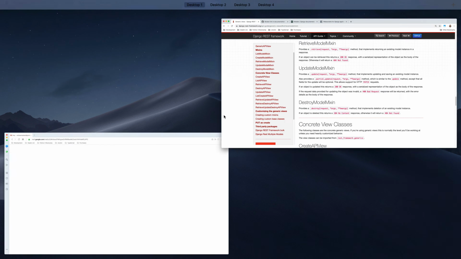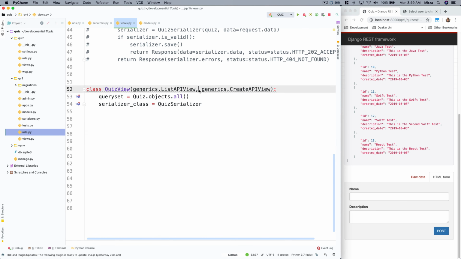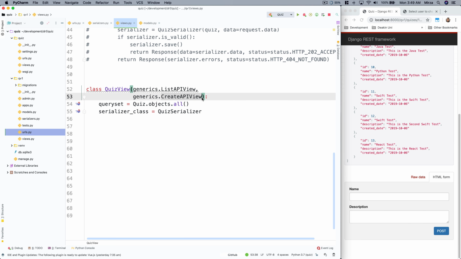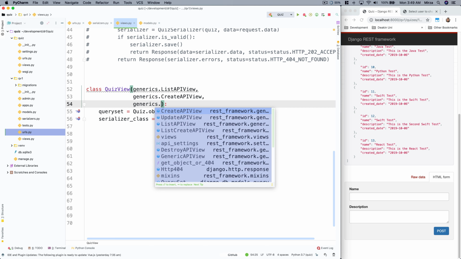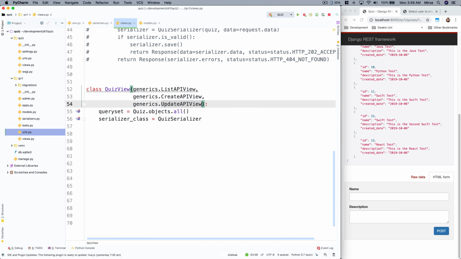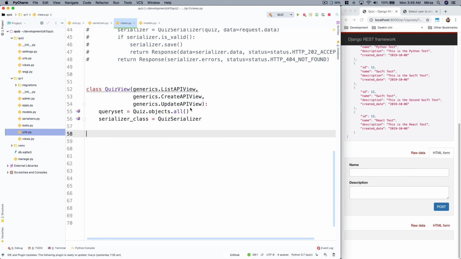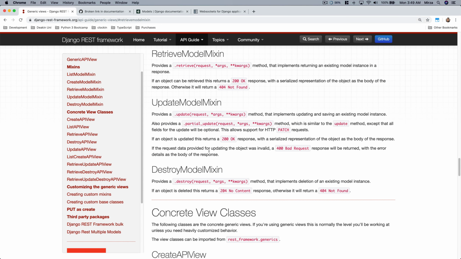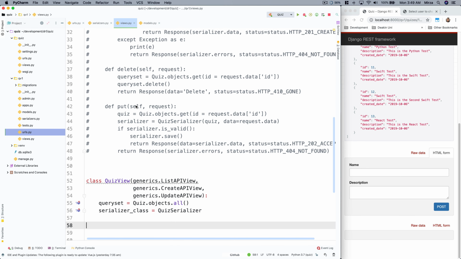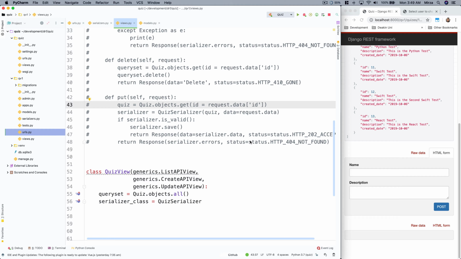Now you could write all of these here. For example, I'm going to give a space here and we can use generics dot update API view. Let's save this file. I'm going to refresh the browser and now you will see we have another one. Okay, we haven't actually defined the method for that to update. Now to update something, you're going to have to define which object you're updating. Similarly, in our function here in the pull request, we're accessing this query set by accessing the ID from the front end. So this is how you will do that.